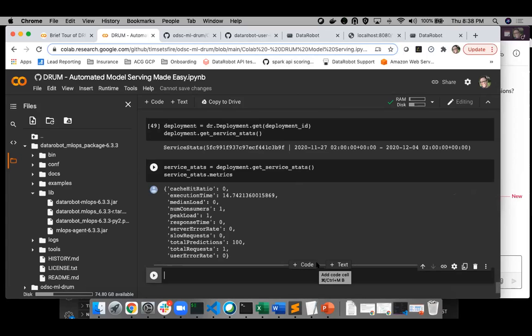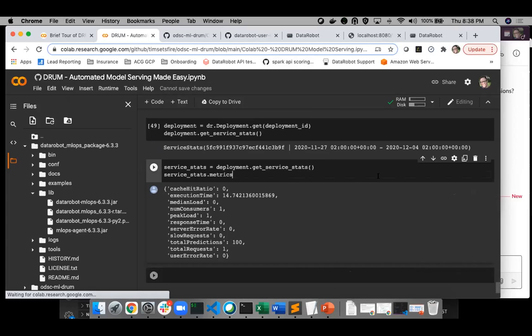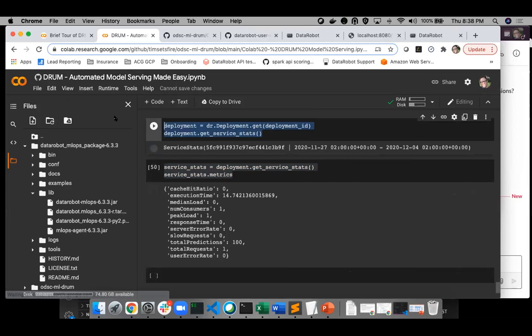And that sums it up for adding that monitoring to that model that we are serving up by way of Drum. So I'd definitely stop for any questions, or Raj, anything to add?